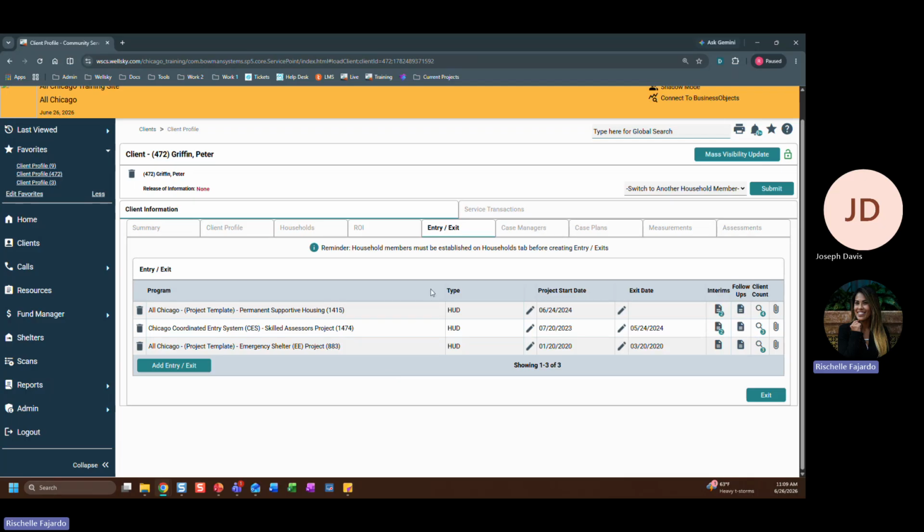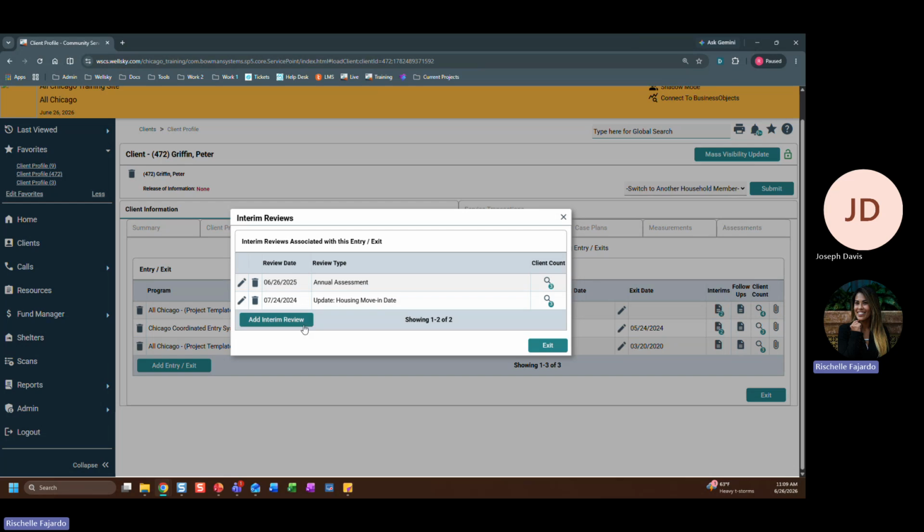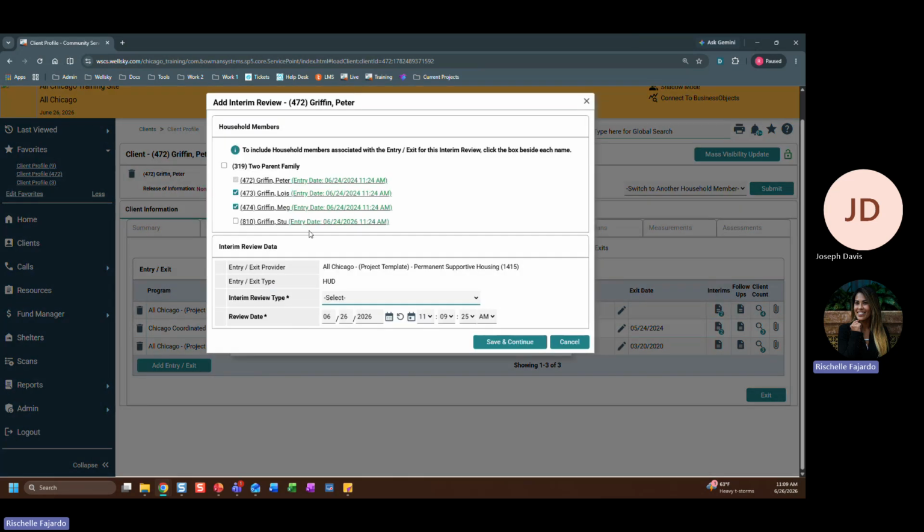Okay, so we have a late arrival, but now in 2026, we are due for another annual assessment. As I mentioned earlier, it doesn't matter what date everyone started in, everyone's annual assessment window is based on our head of household. So we are due for an annual assessment. We're in the window of our annual assessment this year. And even though Stu was just added a couple days ago, they will also now be included in this annual assessment iteration, documentation. So we complete the same thing.